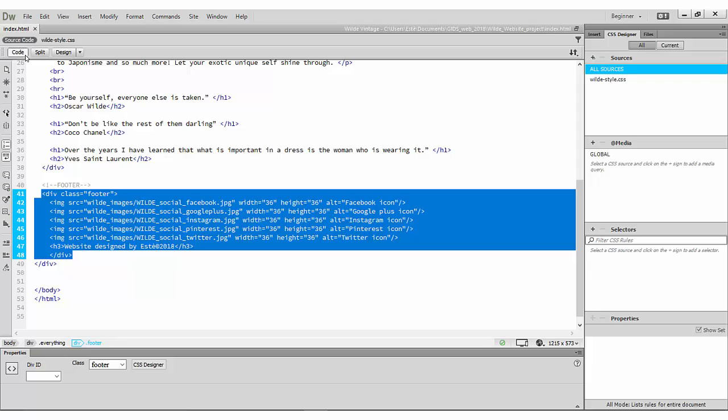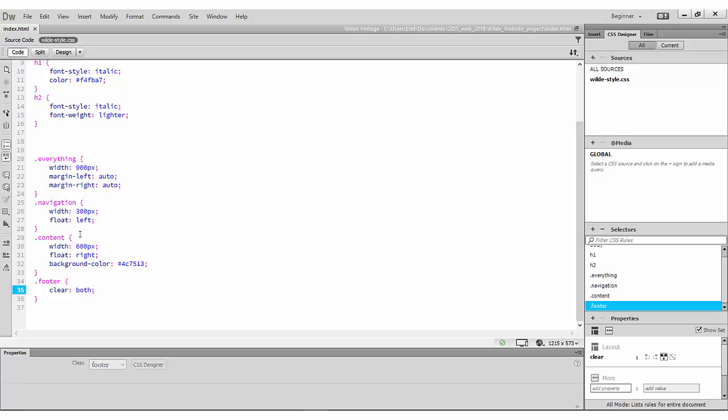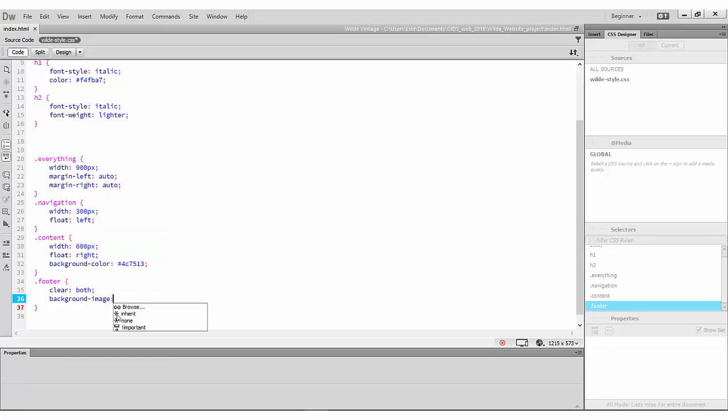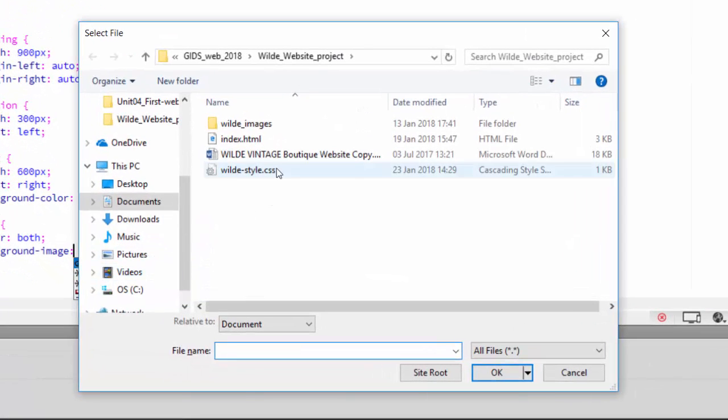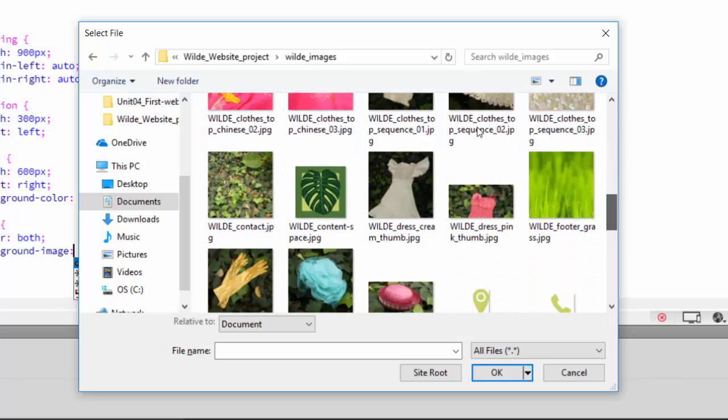Let's switch over to Code View. Ensure wildstyle.css is selected. Under the clear property of the footer class, type in background image. Next to background image, click on the Browse button. Locate the dedicated images folder you created for this project on your computer. Scroll down until you locate the file wild_footer_grass.jpg. This will be the background image. Click OK.